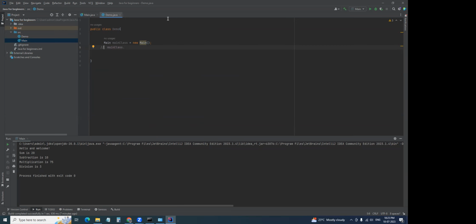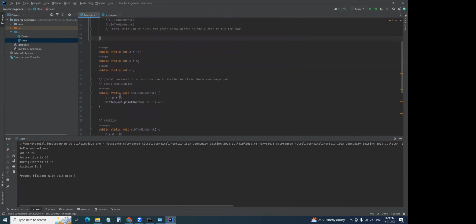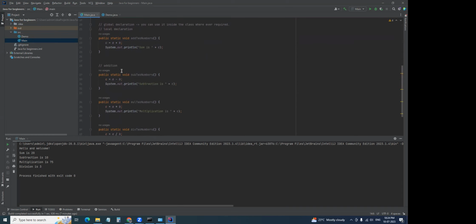Okay. For now, we did learn a bit of things. We learned what is public static. We learned about local declaration, and then global declaration. How to write different methods, short pieces of code, individual pieces of code, and using them.